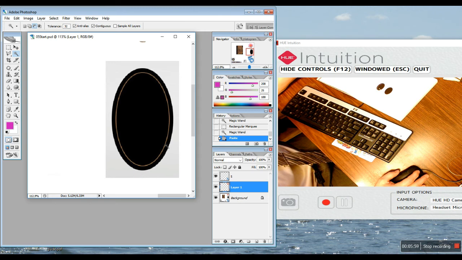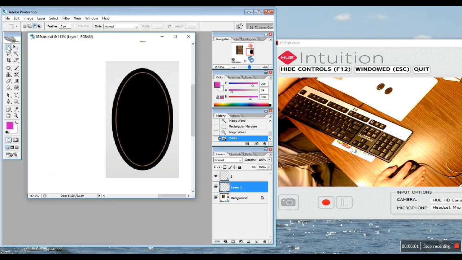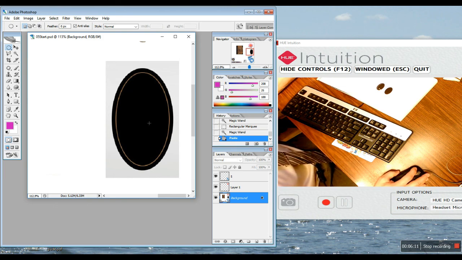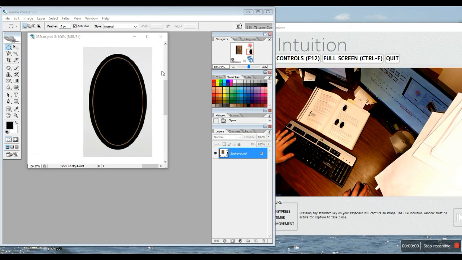I'm going to be using the marquee tool. And I need to remember also to go back to my background layer. So set a new selection, background layer. There's a couple of ways of doing this. So the ellipse tool is turned on. We're going to begin to drag from the top left down to the bottom right.